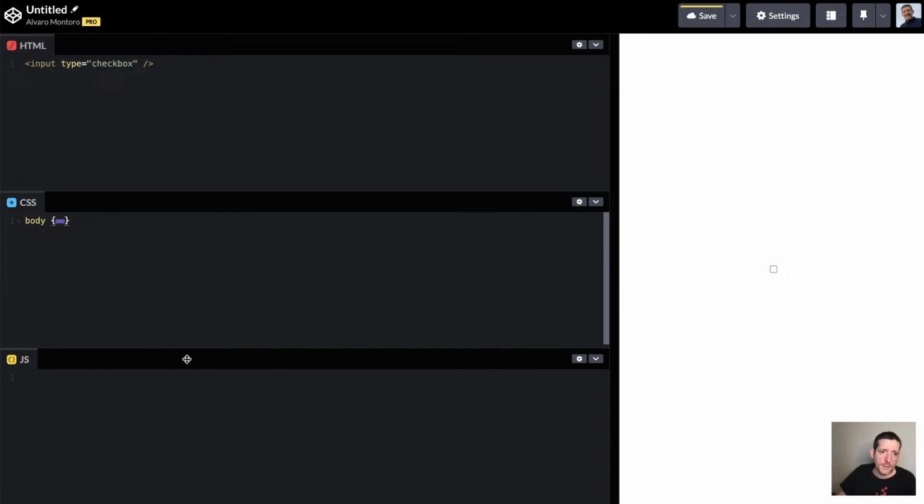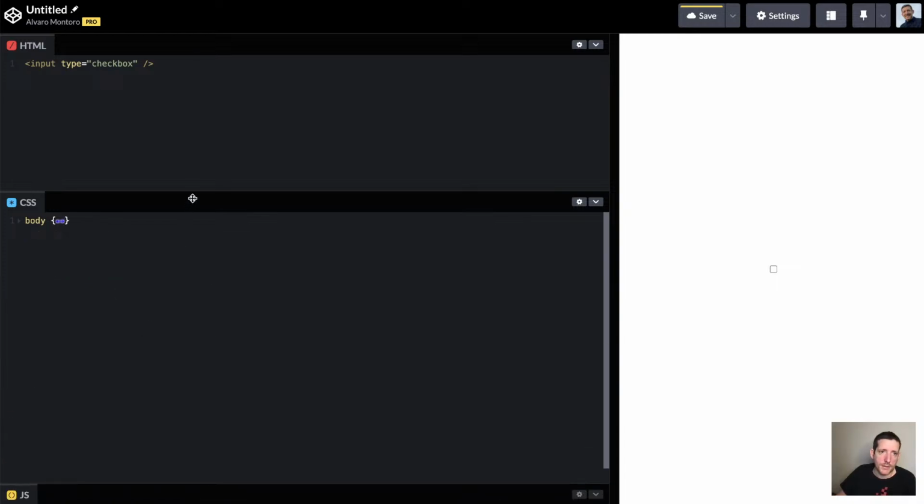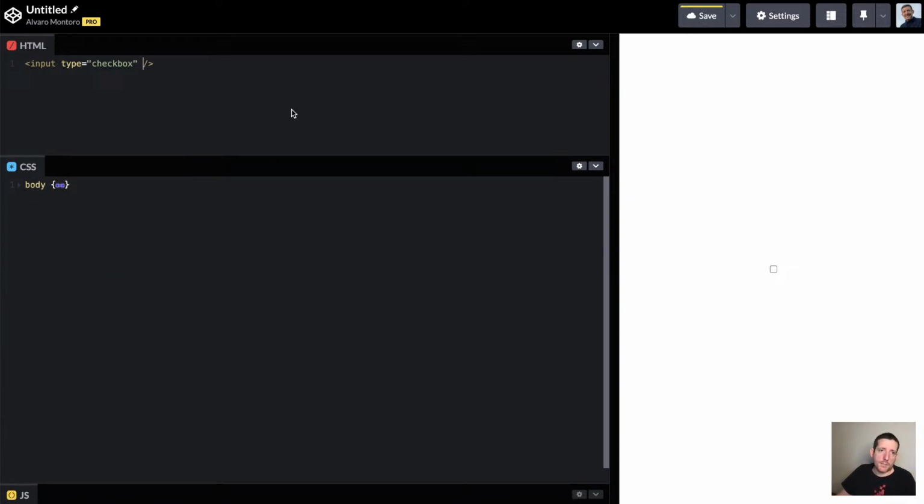I'm going to collapse that, and I don't need JavaScript for this. So for the checkbox, right now it's a checkbox. I can check and uncheck, and that's it. A switch is a little bit different. So first I'm going to give it a role of switch. So if assistive technologies get to my component, they're going to know that it's a switch, a toggle switch, and not a checkbox.